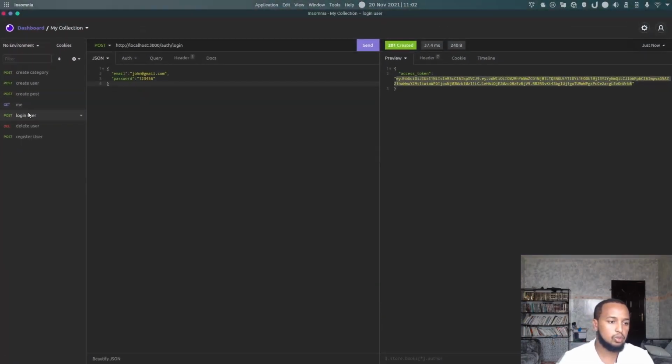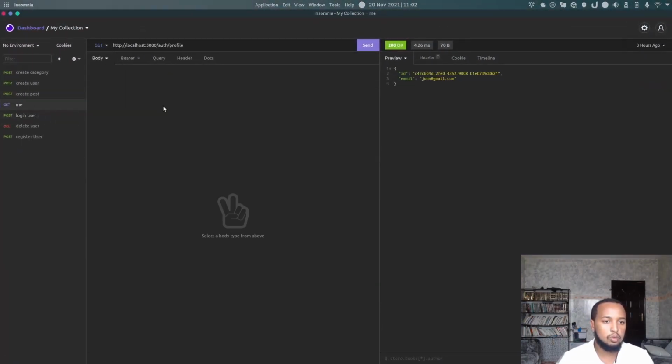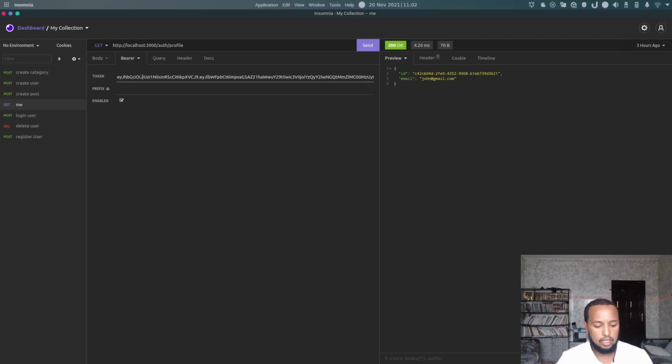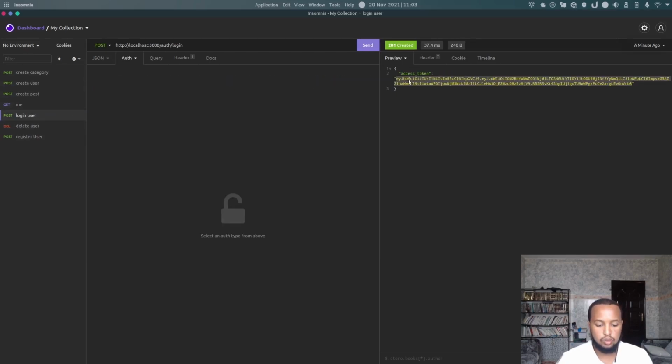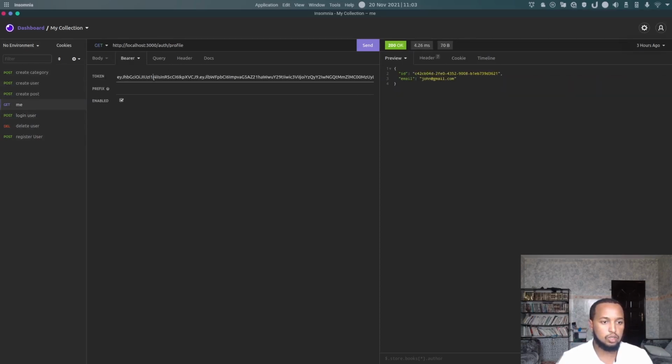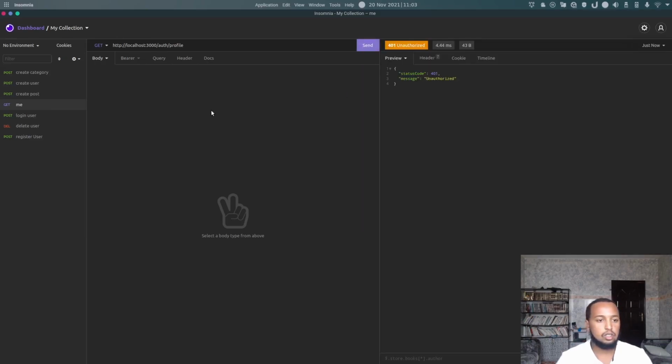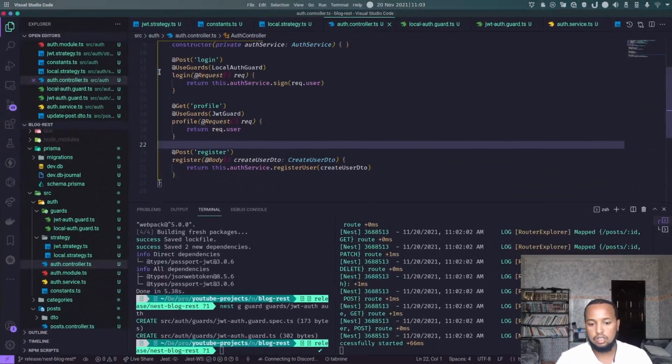What we are going to do is go to the me, which is pointing towards localhost 3000 auth profile, and we are going to add our bearer token in the auth here. So wait, I think I didn't remove this, so I'll use that token, remove this and replace with mine. Go to the body. Actually we don't need to do anything, just send it, and I think, yeah, it didn't work. It did not work at all.